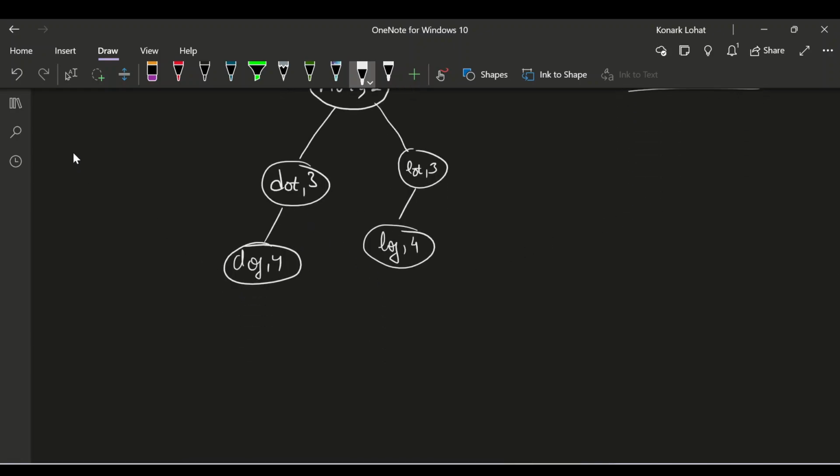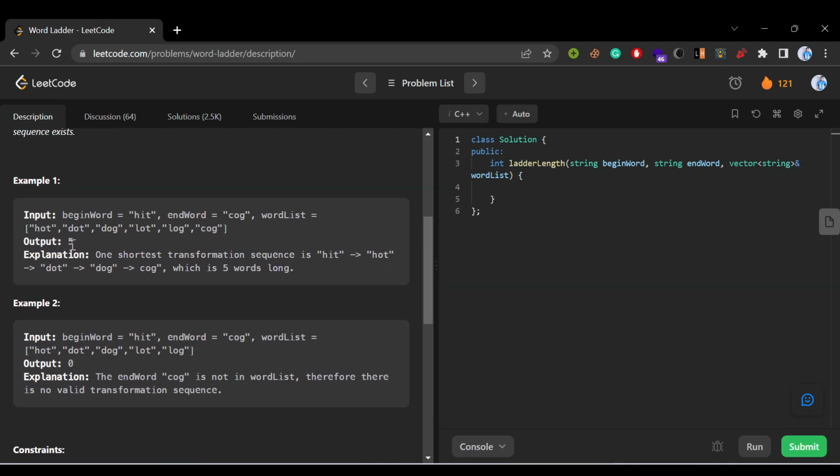Now from dog, this is interesting. Changing the first character will make it aog, bog, or cog. Cog is the required answer. You will say that I have got cog, and the discovery time of cog will obviously be 1 plus the discovery time of the parent node, which means that cog will have 5 discovery time, and that is the answer, right? So this is it. Let's solve this.